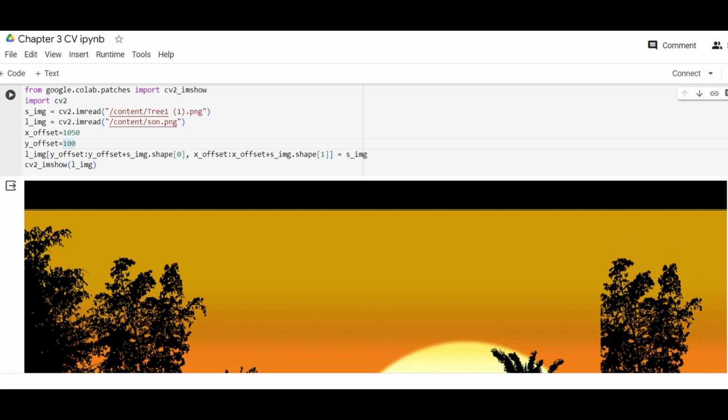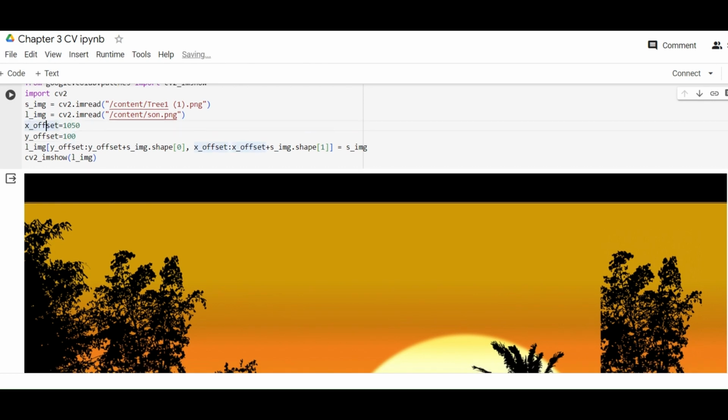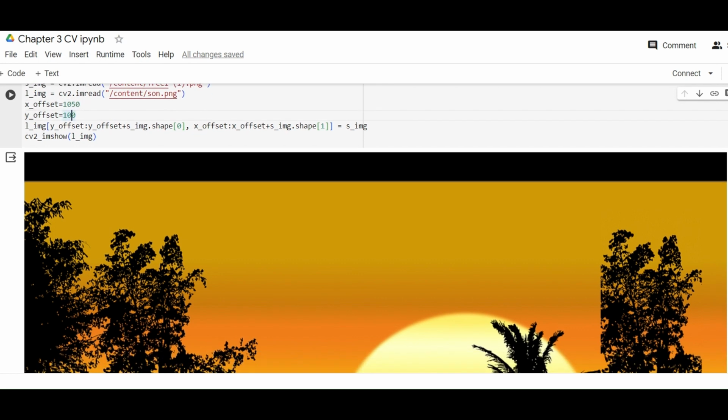We have limg, which means large image, and x offset and y offset simply means where you are going to keep the image. The next line, limg, y offset, and then we have this img shape, x offset, then we also have x offset plus simg shape is equal to simg. This whole line just means where you're going to place it, the exact location. And after that, you are going to print the final result.